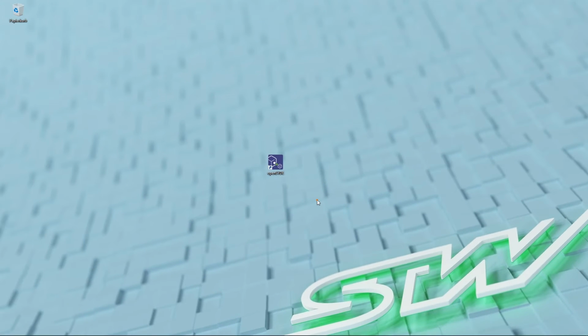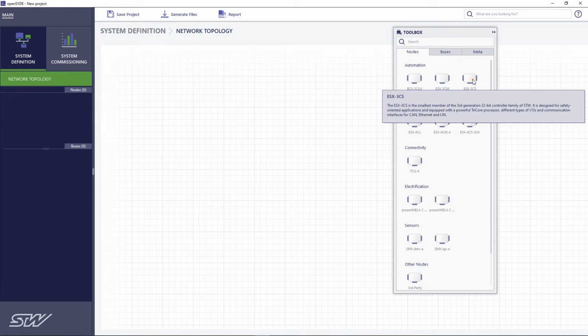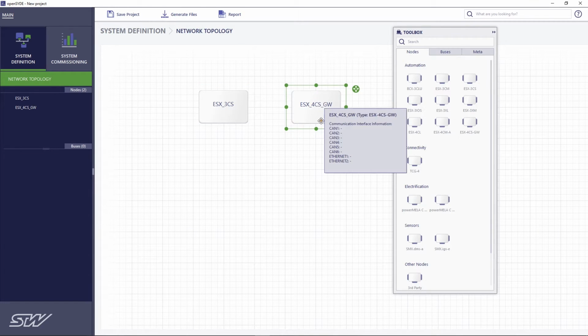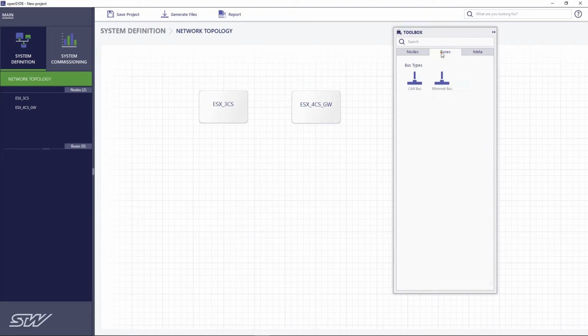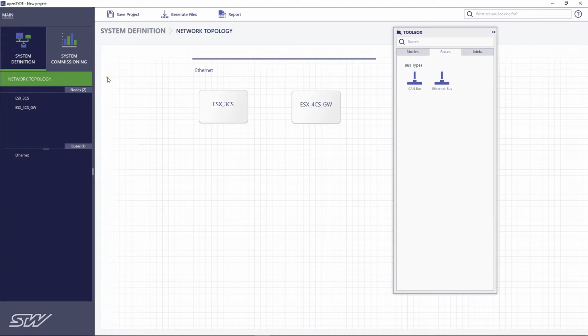We draw the topology of this system in openSYDE. We start openSYDE and open a new project. So our system consists of an ESX3CS and an ESX4CS GW. We will use Ethernet. We name the bus accordingly. We also use two CAN buses. We will name these accordingly as well.